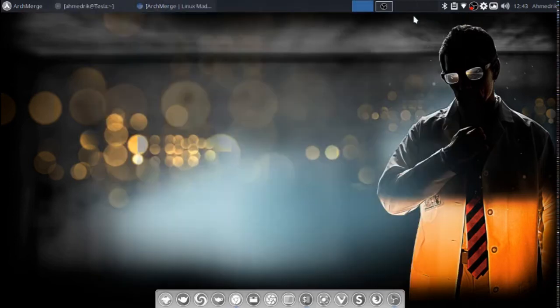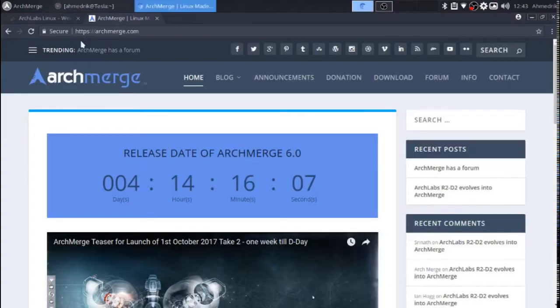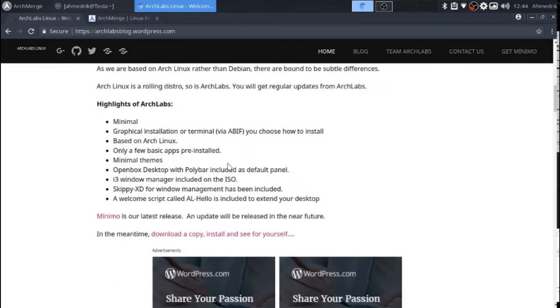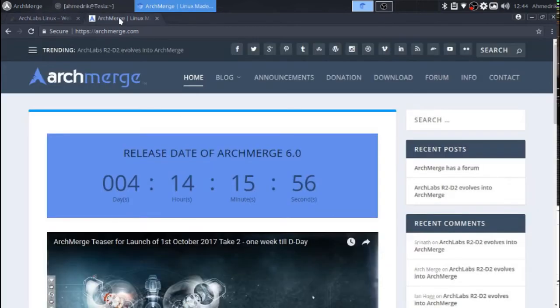And from the previous versions of R2D2, where you had to manually insert menu items in openbox, now there's a script-based openbox. For example, there could be an auto menu generation. Now, what more to talk about ArchMerge?